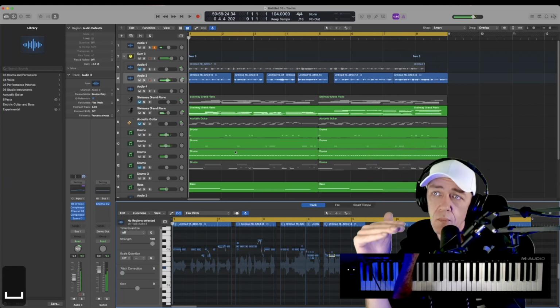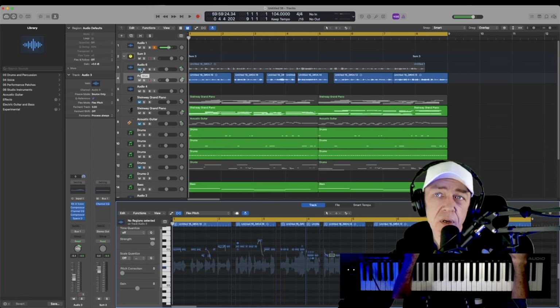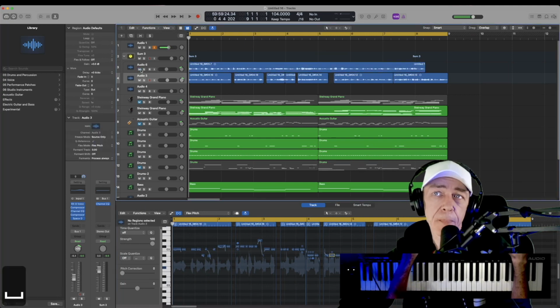Back to my sound. Much cleaner, much better. Now if I turn the other one on, let's see how much of a difference, if you can tell a difference, if I'm singing off key on the other layer.